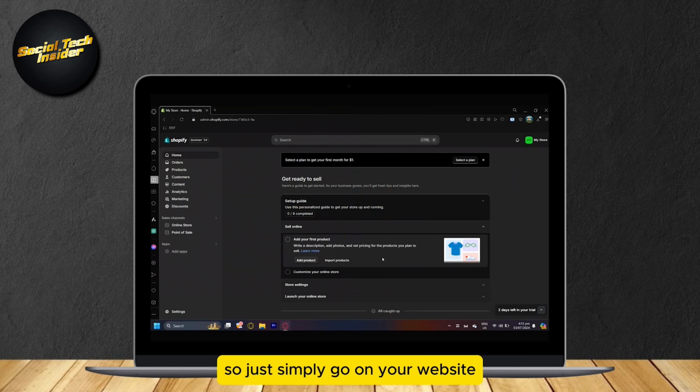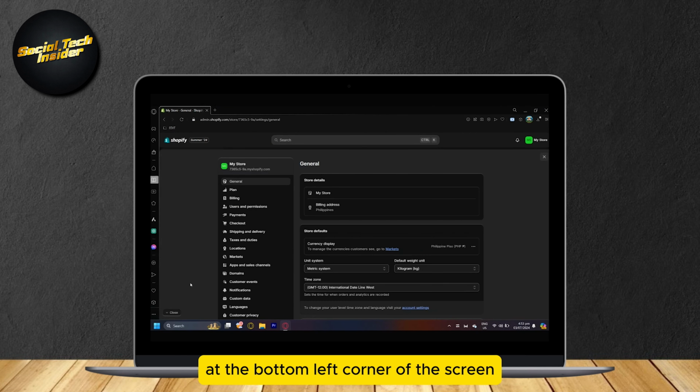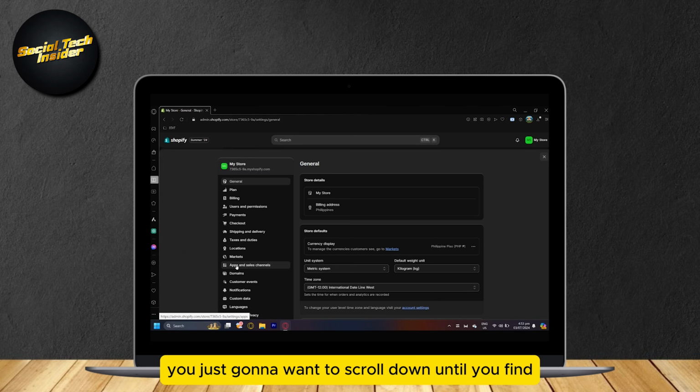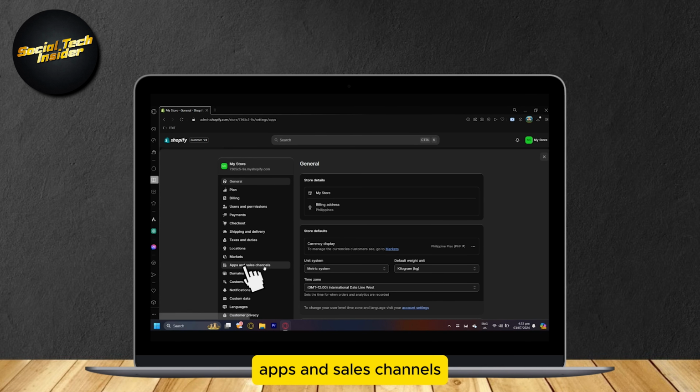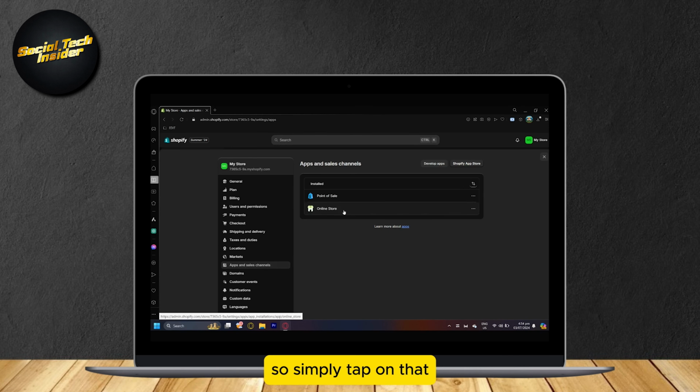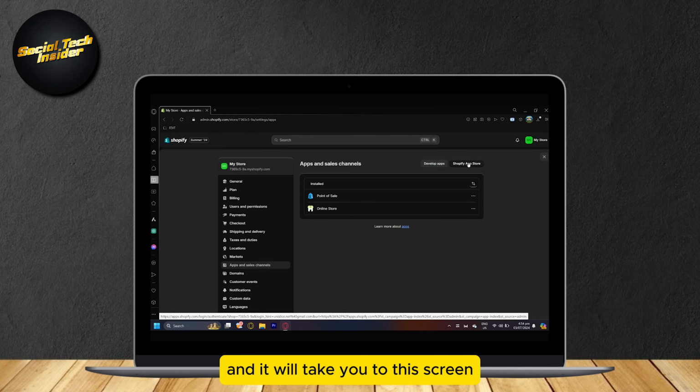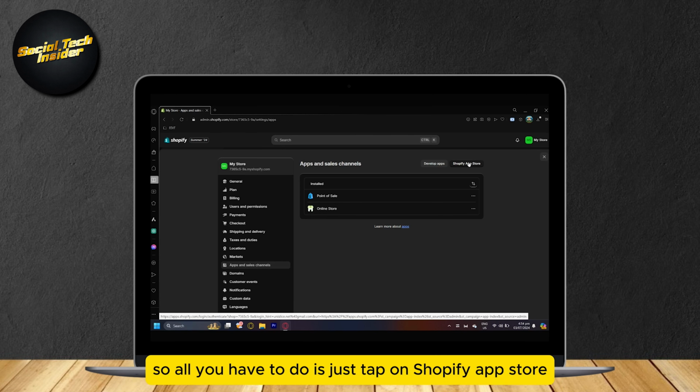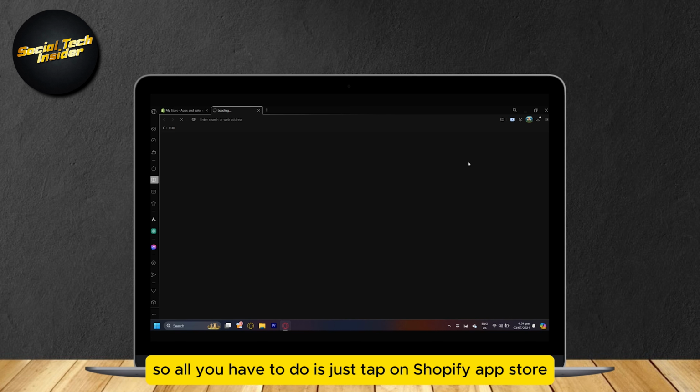So just simply go on your website and click on settings at the bottom left corner of the screen. Once you're here, you're just gonna want to scroll down until you find apps and sales channels. So simply tap on that and it will take you to this screen. So all you have to do is just tap on Shopify App Store.